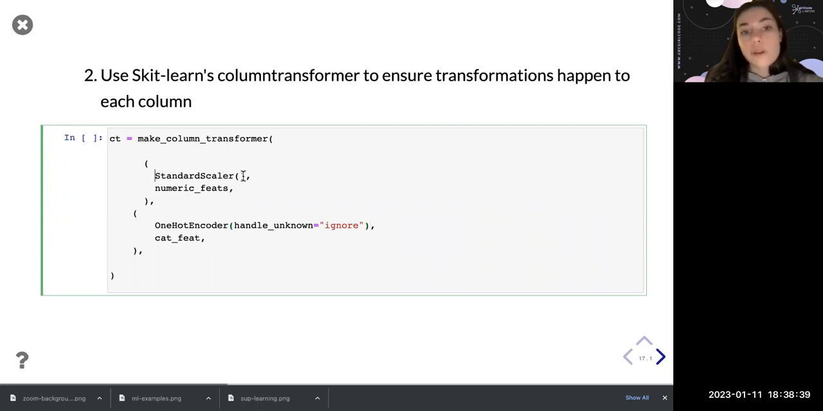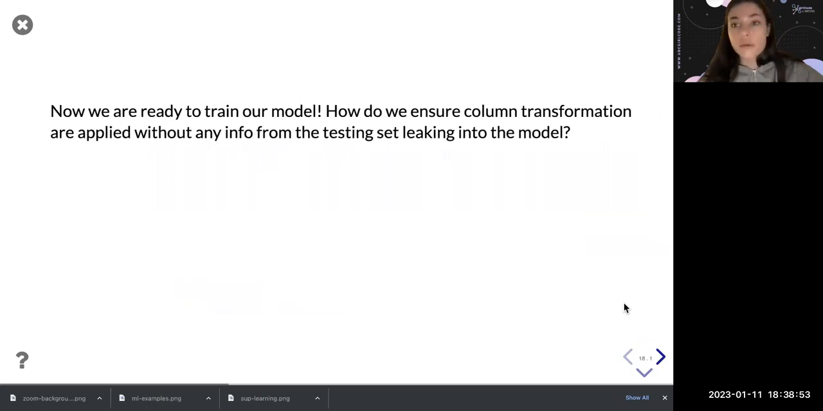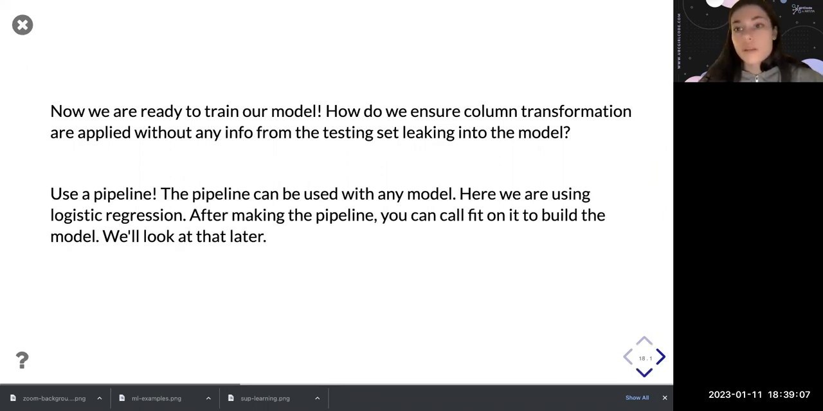And then for the numeric features, we're just going to apply standard scaler. So again, this is the function that you can use on any numeric column in any data set, essentially. So let's run that. And now we're ready to train our model. So how are we going to ensure that the column transformations are applied without any info from the test set leaking into the model? So we're going to be using a pipeline.